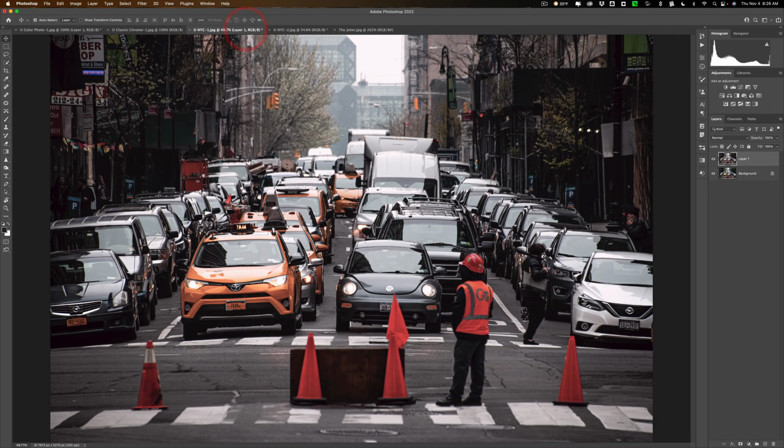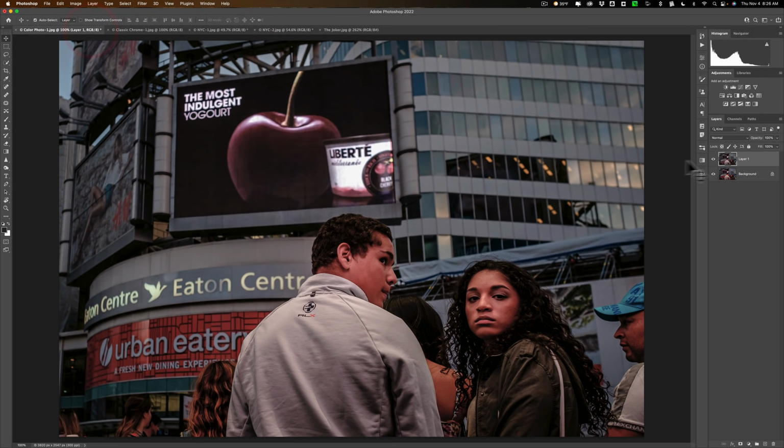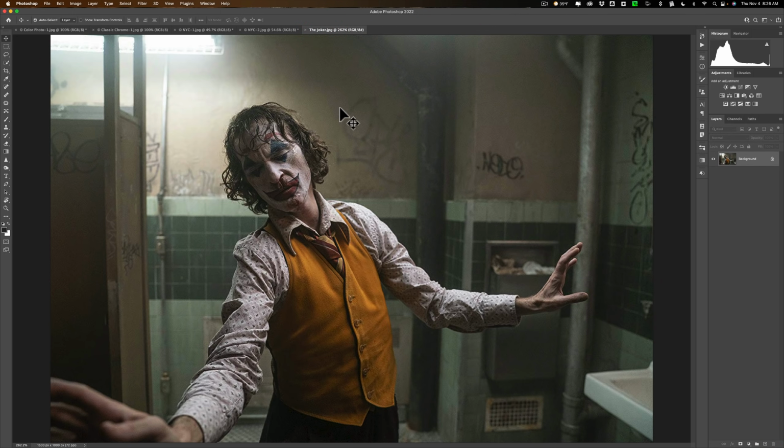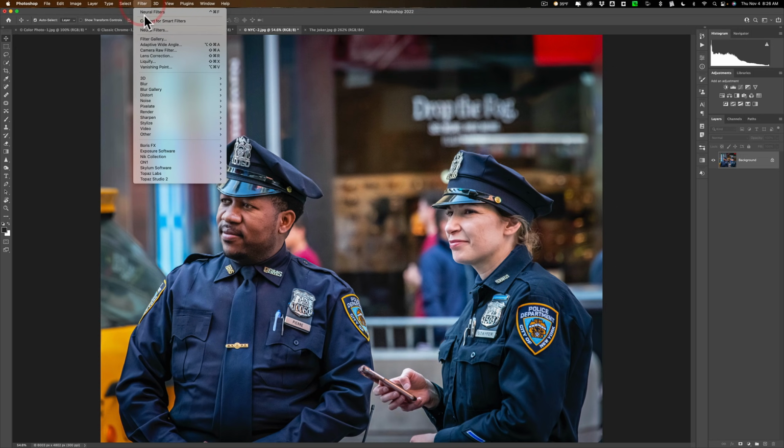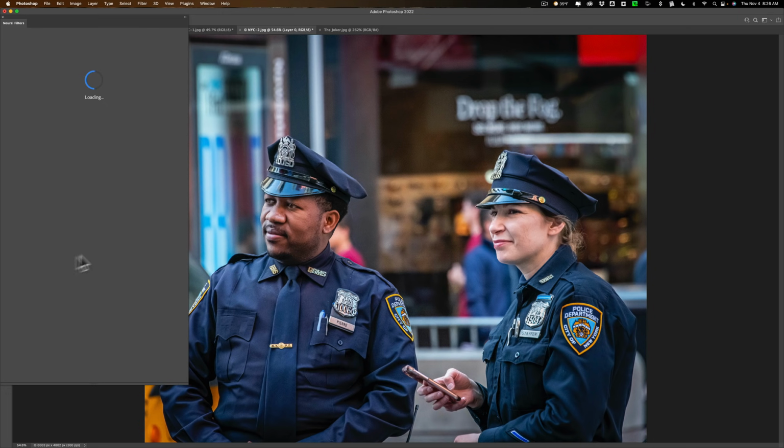All right, now let's get rid of these layers and let's get back to where we started. Let's go back over here and get rid of that layer. Let's see if we could get this. Here, we didn't use that one. We'll use this one. Let's try to copy the color grading from the Joker to these other images. All right, so we'll go back to this image of the policeman in New York City. This was in Times Square. And we're going to go up to, again, filter, neural filter.